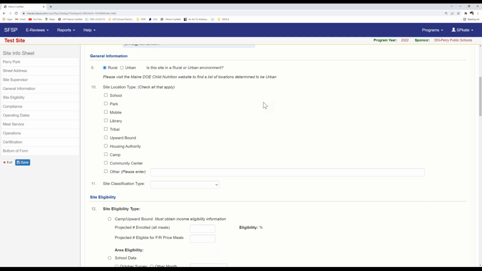And then number 10, the site location type. You're going to click anything that applies to your site, and this is just telling us where your site is located. Is it located at a school or a park? Is it a mobile site? Is it a tribal site, an Upward Bound, a housing authority? Is it a camp or a community center, or anything else? You're just going to tell us about your site. This one is a park, so I'm just going to click that.